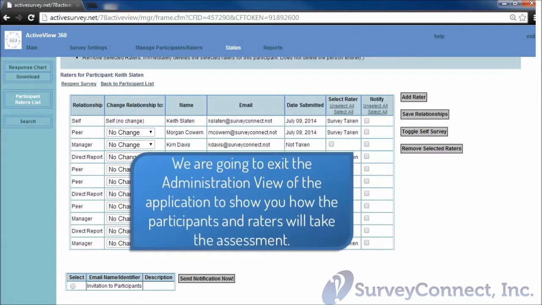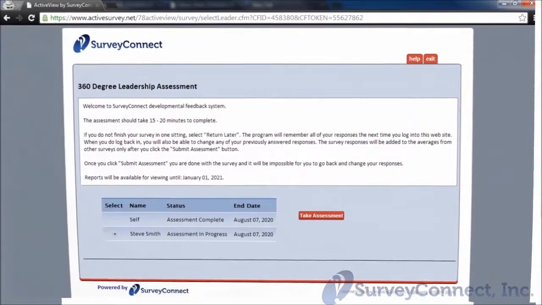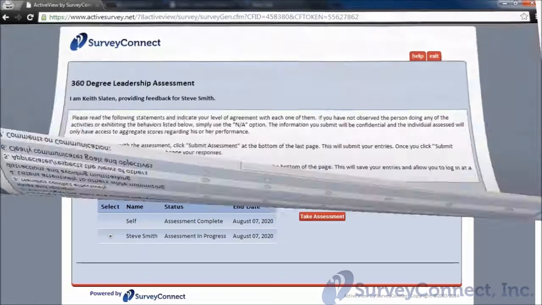We are going to exit the administration view of the application to show you how the participants and raters will take the assessment. When a participant or rater logs on to the system, they enter their username and password, which is system generated. The participants in this list have requested feedback from the rater. The rater selects the assessment they are ready to take.